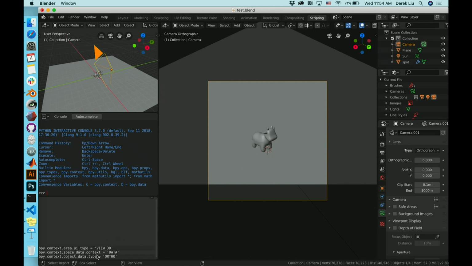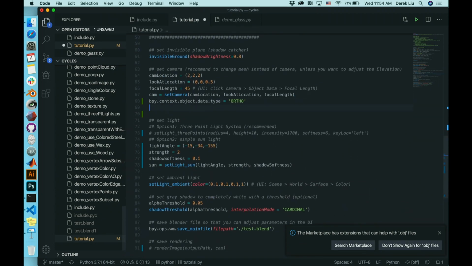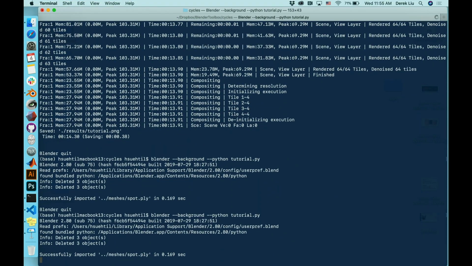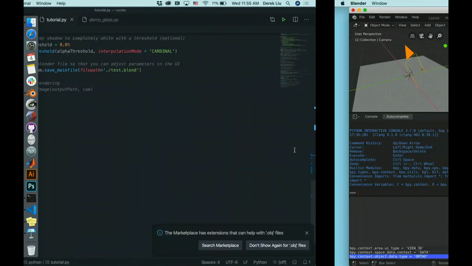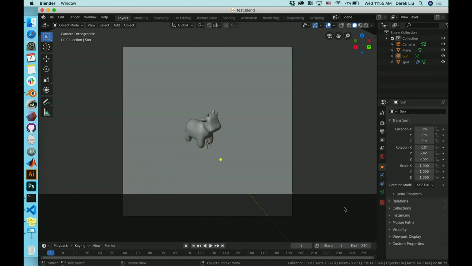So basically what I did, you can see bpy.context.object.data.type equals orthographic. This is basically the command to change the camera from perspective to orthographic. So what you need to do is just copy this line and then go back to your script. For example, when you initialize the camera, set it to orthographic. That's what I did, right? Just copy and paste here. And if you run that script again and reload the script, you'll see that this is an orthographic camera.